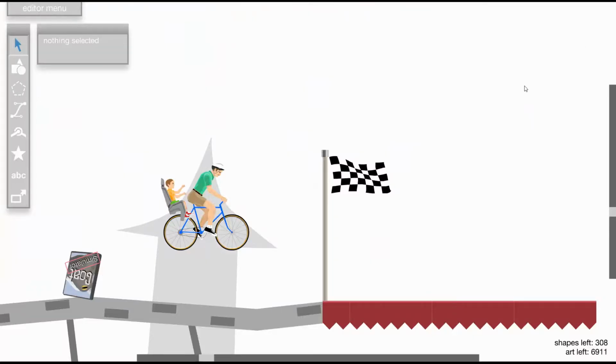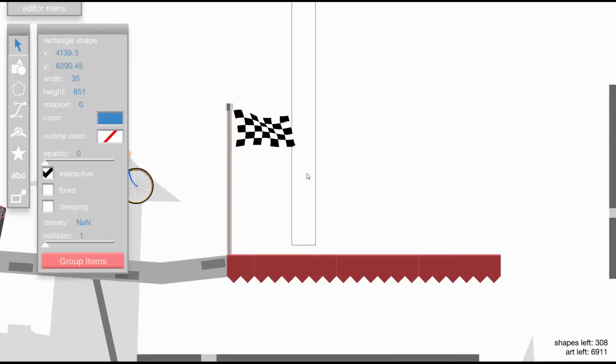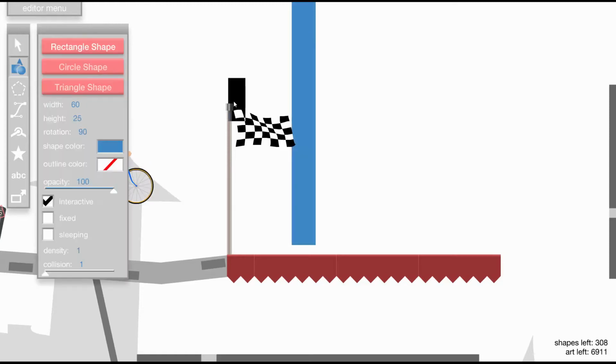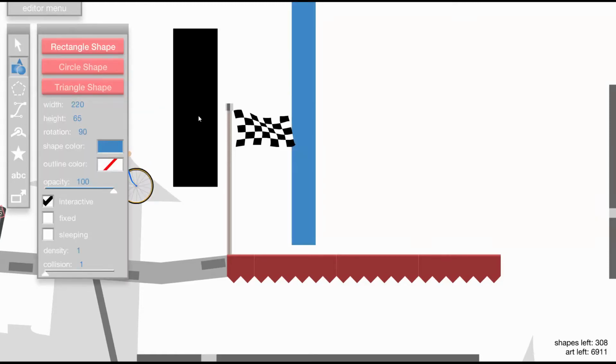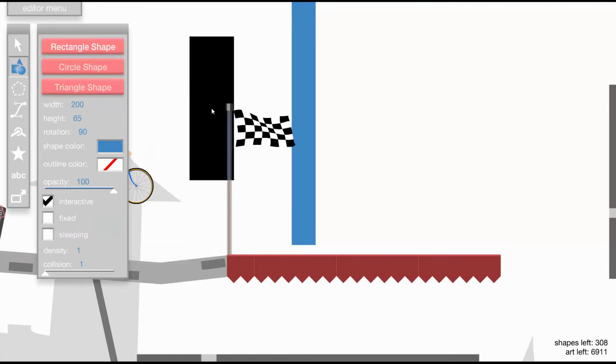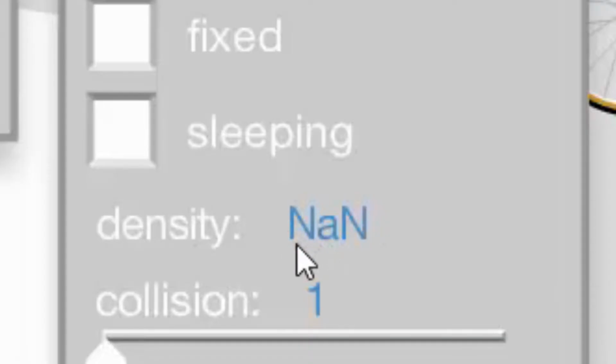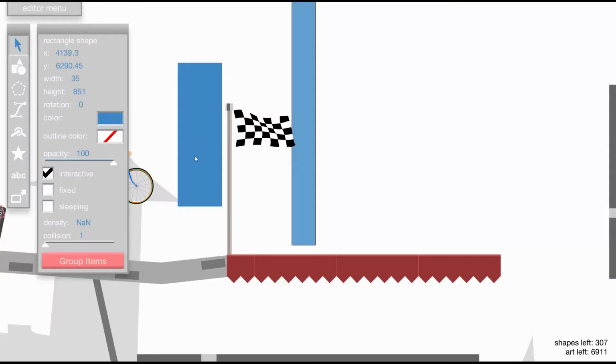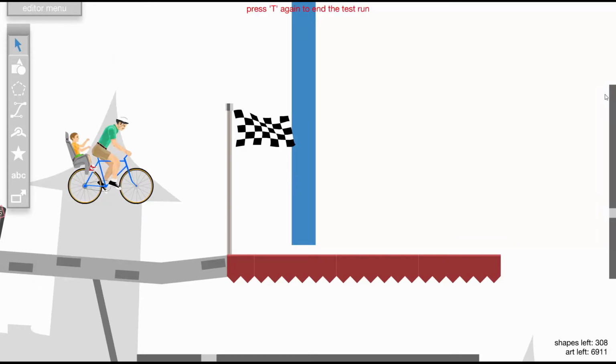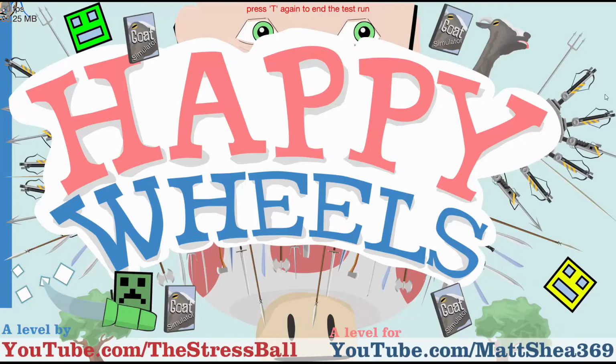So, how does this work? Well, it's actually quite simple. You place down a block, like this one, and as you can see, it is an interactive non-fixed shape, so you can place that down, and then what you can see here is that the density is set to NaN. That means that there's no density. I don't really know what that says for the object, but it pretty much means that it has no mass, so it's instantly gone, and for some reason if you hit it, you'll instantly teleport to the top left.